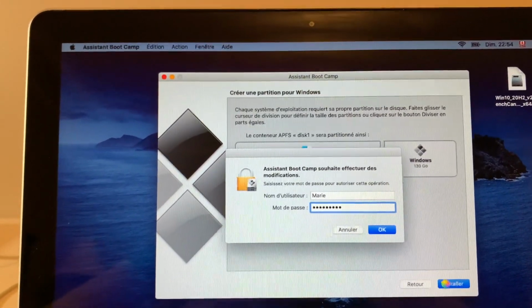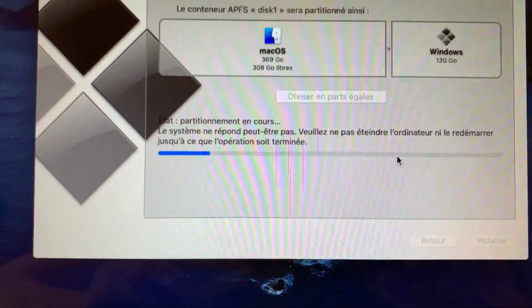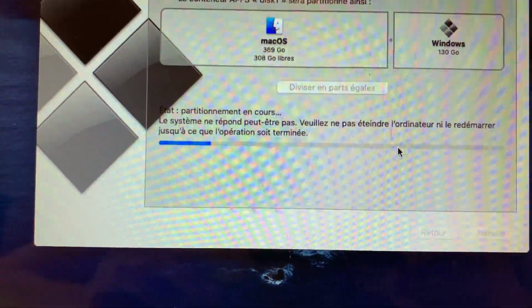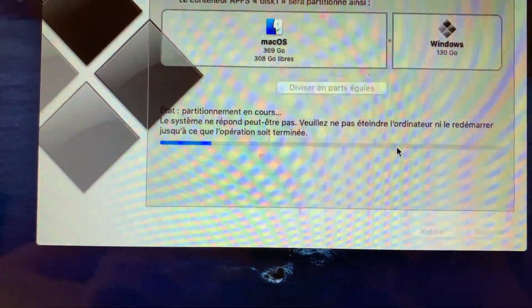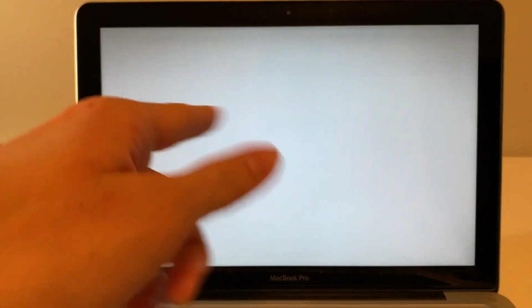And then you press OK. So now what it's basically doing, it's partitioning the hard drive. So it may take a while, it may not. So let it do its thing and I'll come back later. So just to show you, it asked me to put my administrator password a few more times and now it's rebooting the computer. That's normal, let it do its thing.